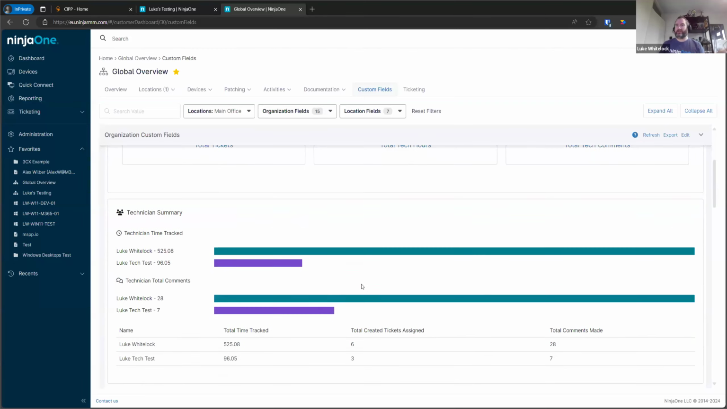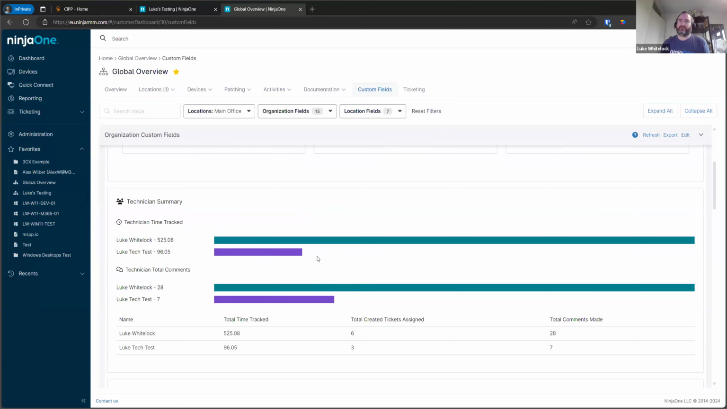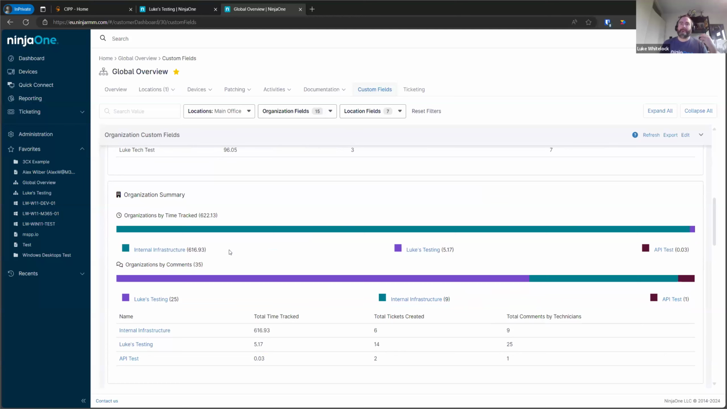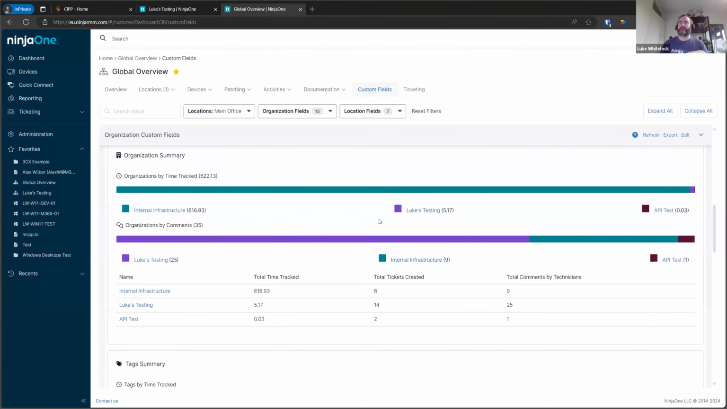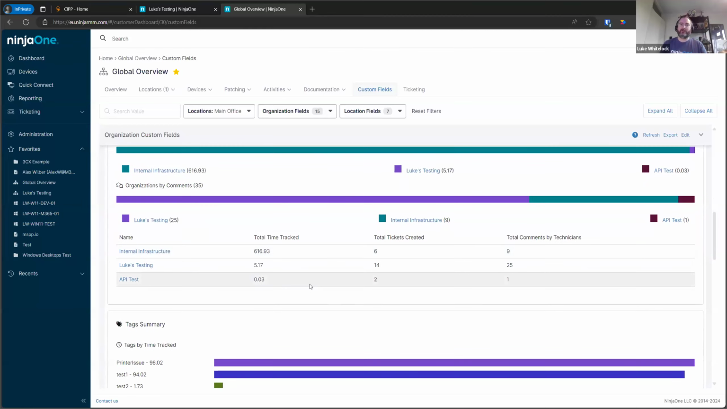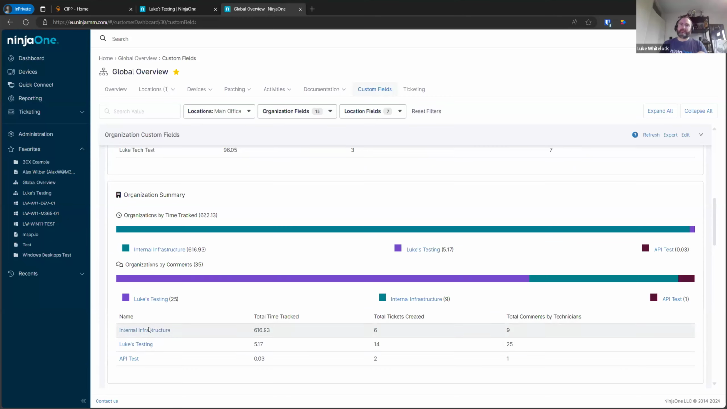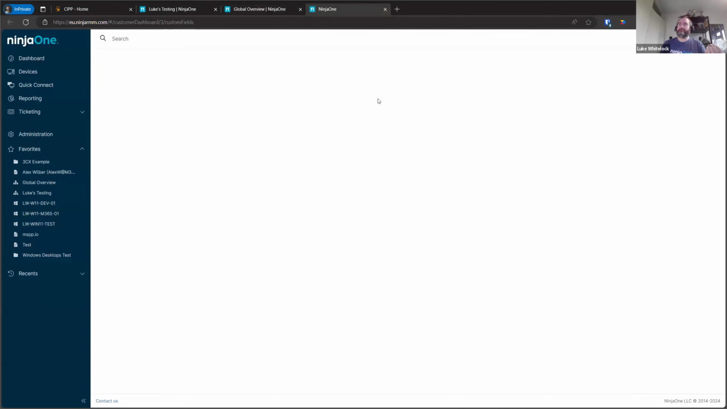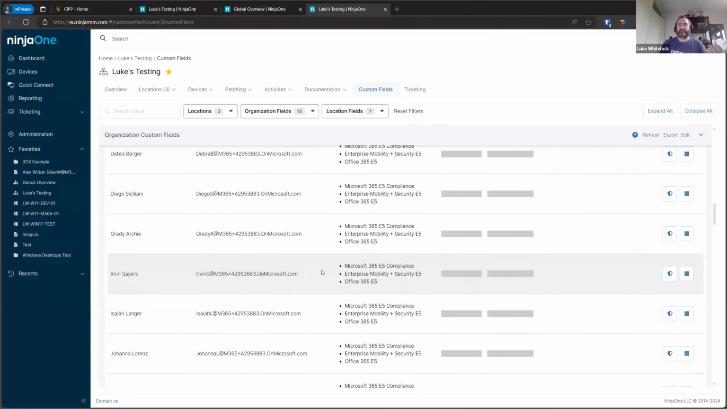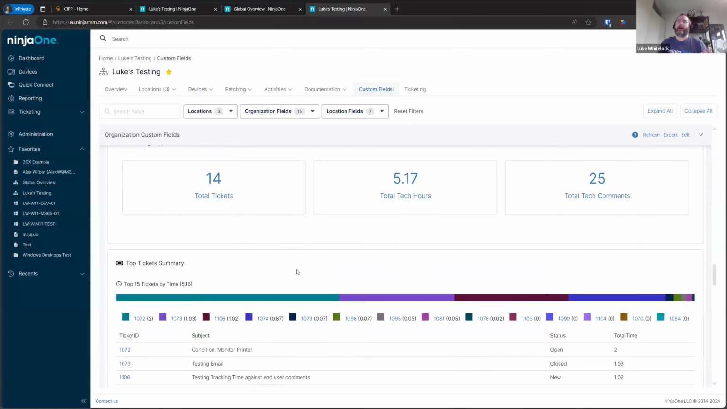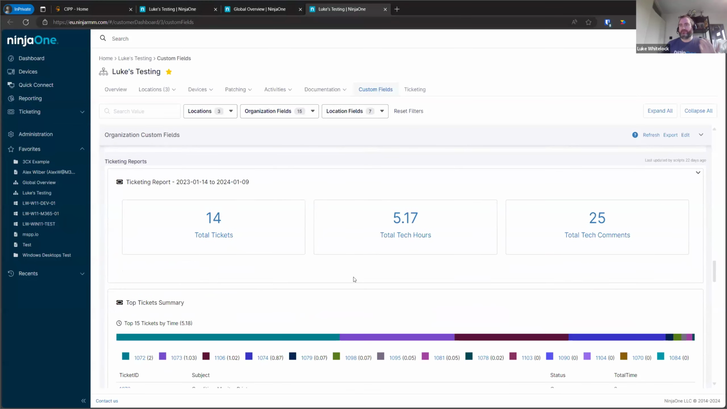So everything just pulled from the Ninja API and then pushed back into a custom field inside Ninja. So looking at things like how much time each technician's tracked, pulling up an organization summary of how much time each organization's used and how many comments they've had for that support, which tags are most popular, being able to then drill into an individual company, and we can scroll down to the custom fields for ticketing in here, and then see an organization level detail here.